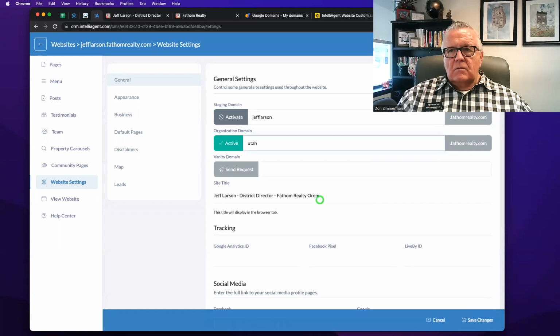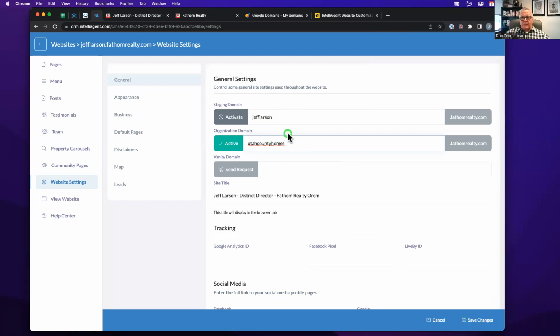If you want to say Utah County Homes, and that's what you want as the first part of your URL, you can do that. You can make it your name. You can make it really whatever you want as long as it's not currently being used by another Fathom agent. When you change that, you would click Save Changes here, and that would change what this is up above.